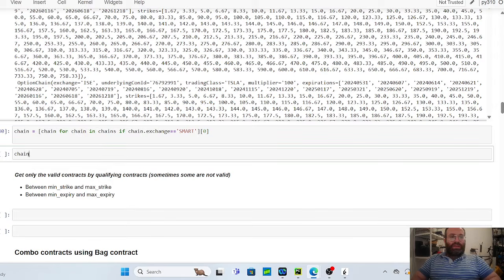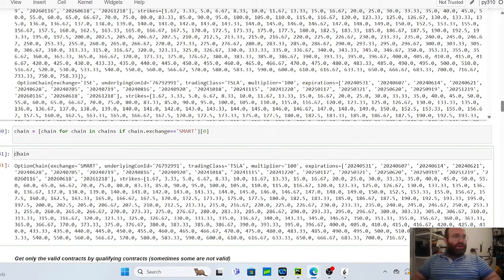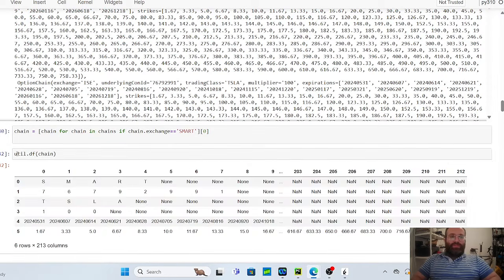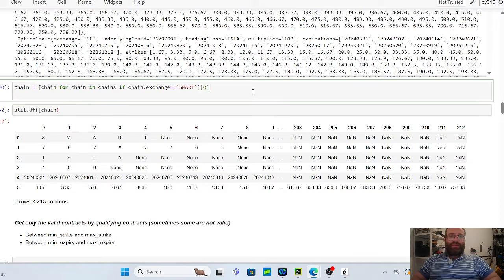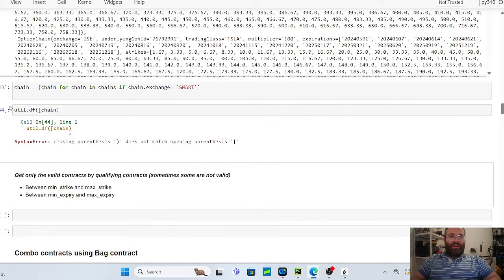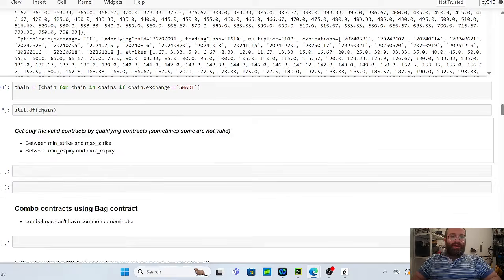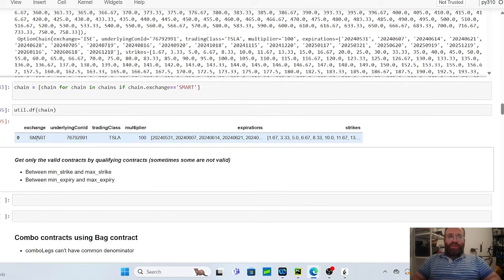So now we can look at the data frame of chain. If I were to do, and this is also another pandas thing, util.df chain, I get, oops, that does not look good. Oh, because I need it as a list, sorry. So actually it was better to keep it like this. util.df chain. Okay, so I have it like this. I have the exchange, underlyingConId, trading class, multiplier, expirations and strikes.